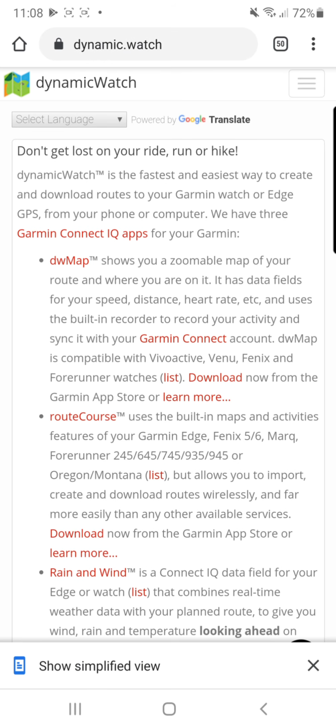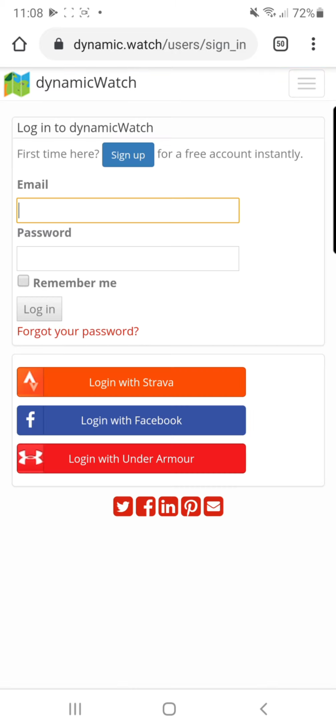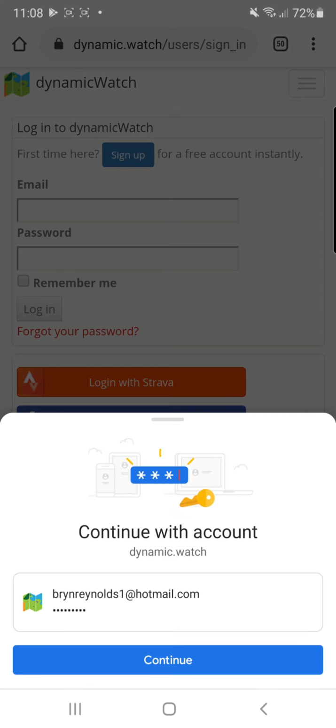Once you're on the Dynamic Watch site, first of all you'll need to sign up, which you can do using Facebook or Strava. As I've already done that, I can move directly to link, at which point I can click to log in with my Facebook or my Strava, or I can log in with my password.